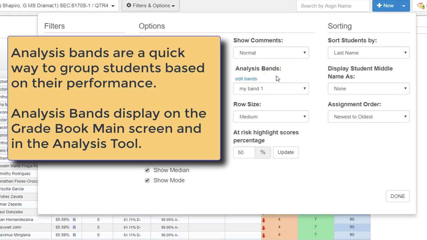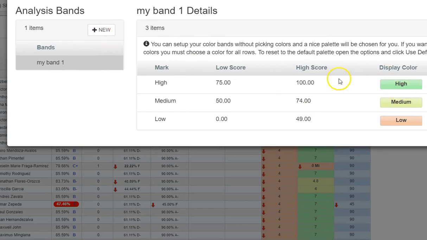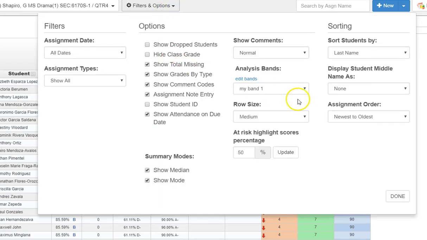Analysis bands are the different colors that you happen to see. This is where you can either select a band or you can actually create a band by creating a new analysis band, and you would have a customized look to the gradebook that you have. So each of these represents a different level in that band.